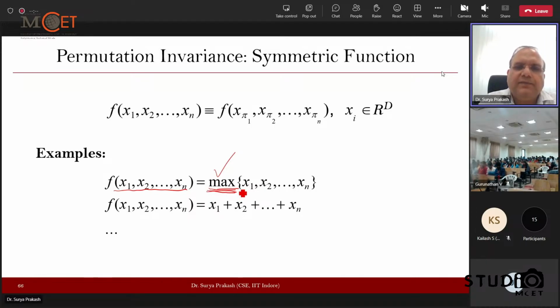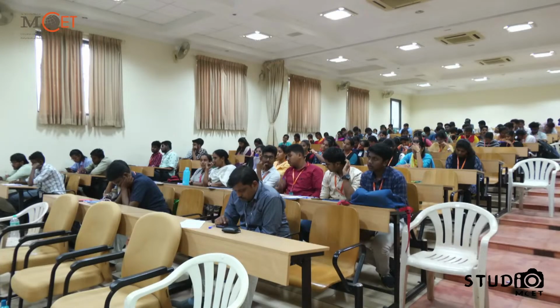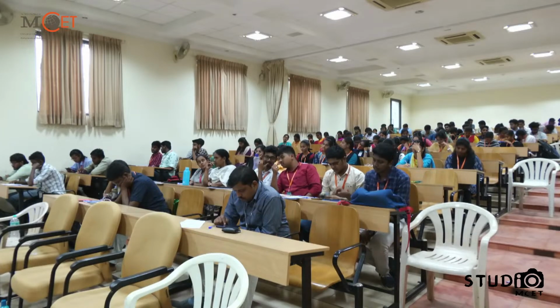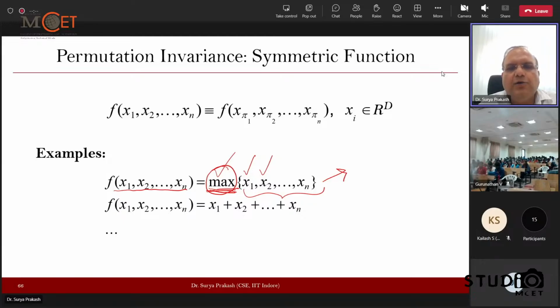If your function is the max function, it doesn't matter whether you pass x1 to it first or x2 first, or in whatever order you pass these x1, x2, x3, xn values to the max, you will get the same output. So here, the max function can be considered a symmetric function because the output of this function doesn't depend on the order in which you have supplied the points.